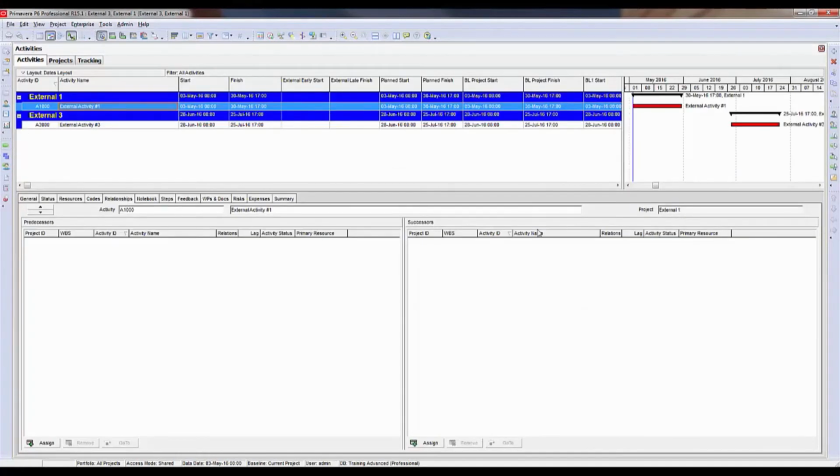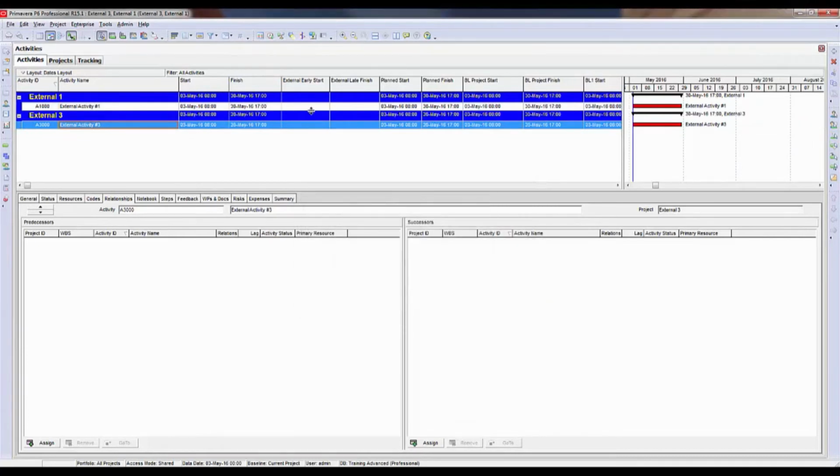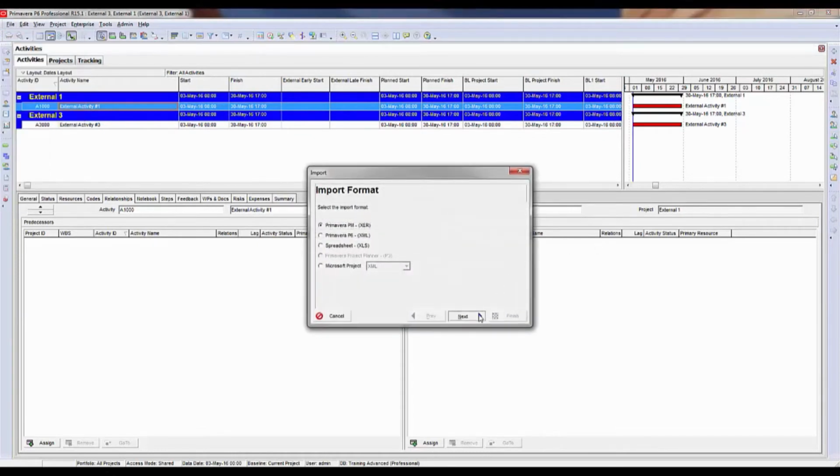Back to the activities view, I have now only shown the external 1 activity and the external 3 activity because the external 2 activity has been deleted. I'm going to go ahead and schedule this. Notice still the external date fields have not populated with anything. Now I'm going to import the external 2 project back into the database. So I'll go to File, Import, and I'm going to choose the external test that I saved on my desktop.